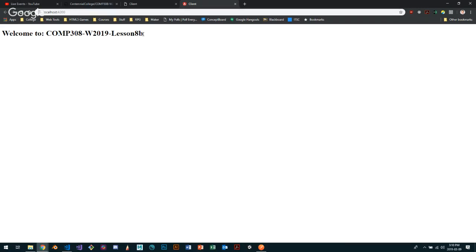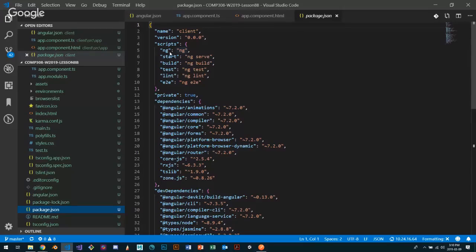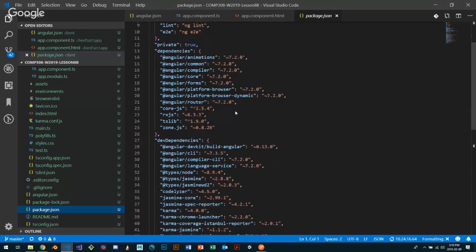So again, one stands for, if I make a start, it means I can say ng start or npm start, it'll do ng serve. If I do an npm build, it'll do an ng build, and so on. So it includes these dependencies, and I want to add some more.